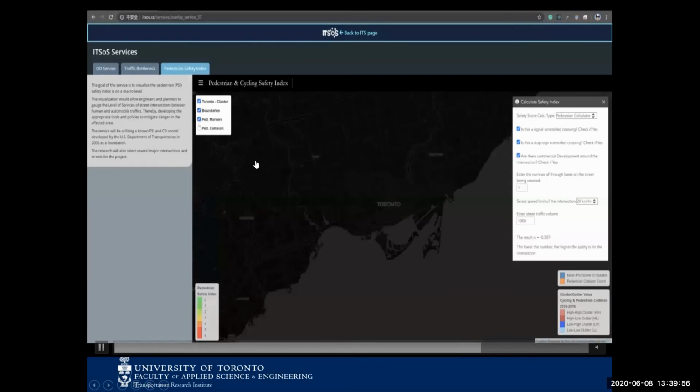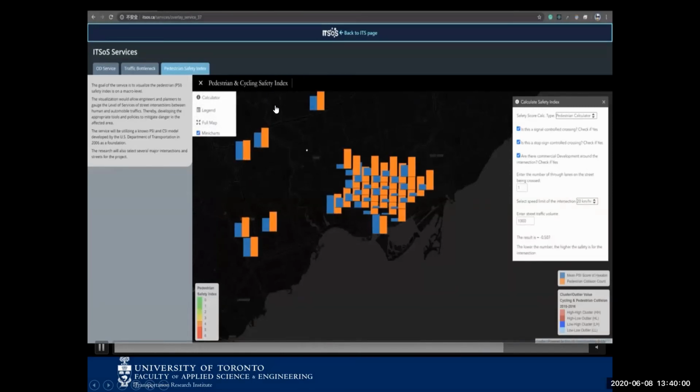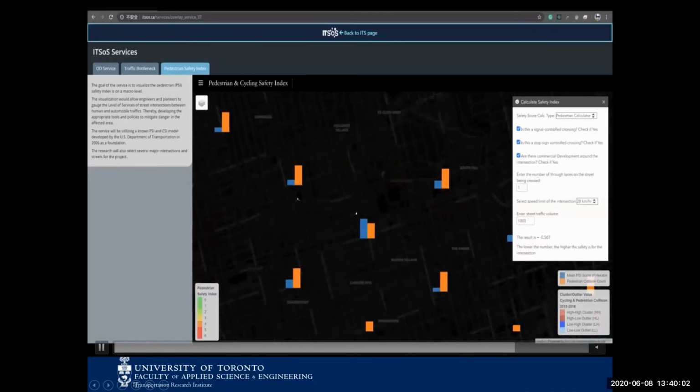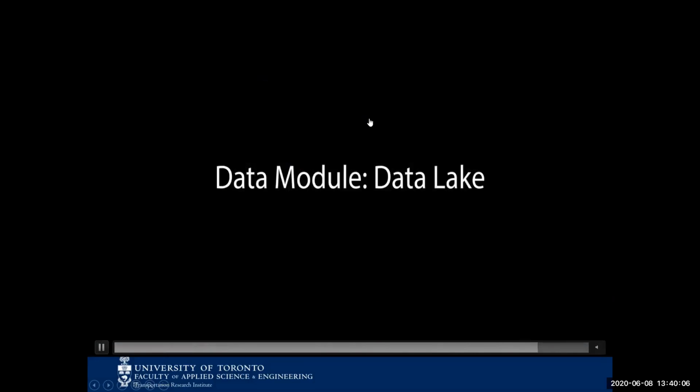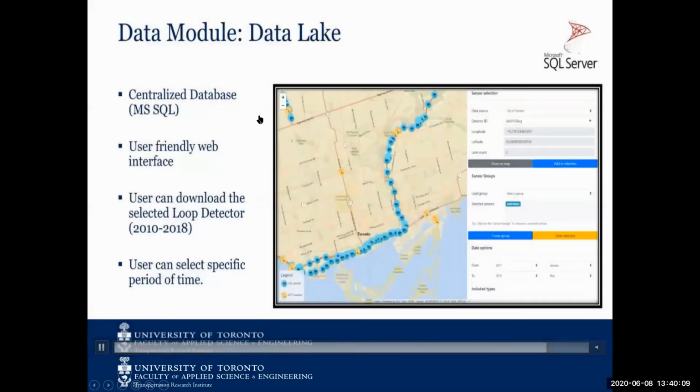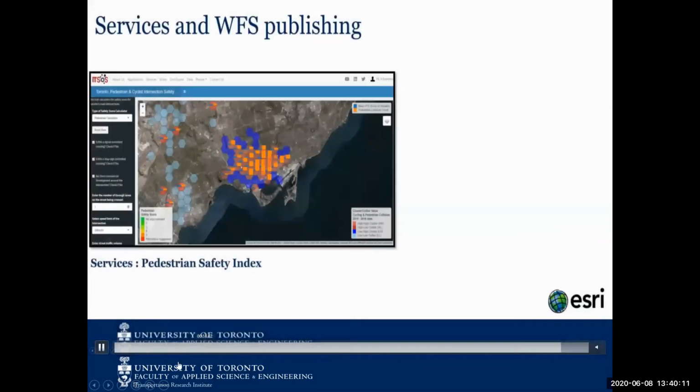The last service that has been built is what we call the pedestrian safety index, where we are able to understand and do correlation between the number of accidents that we have across different intersections, and we are able to represent it on the map.